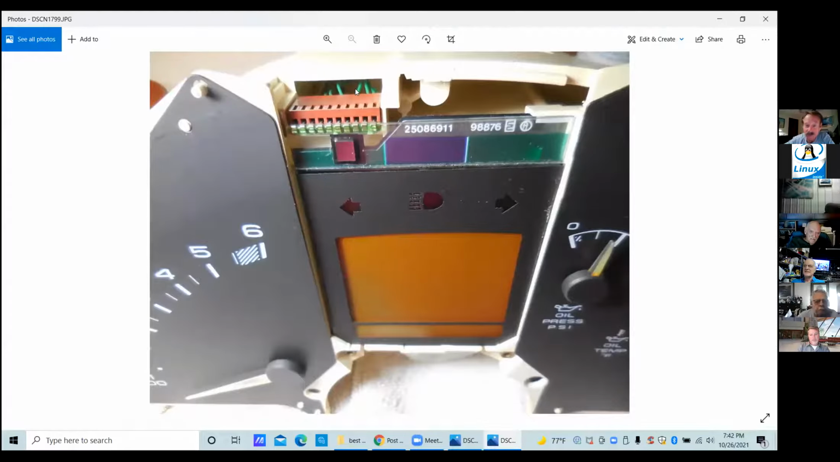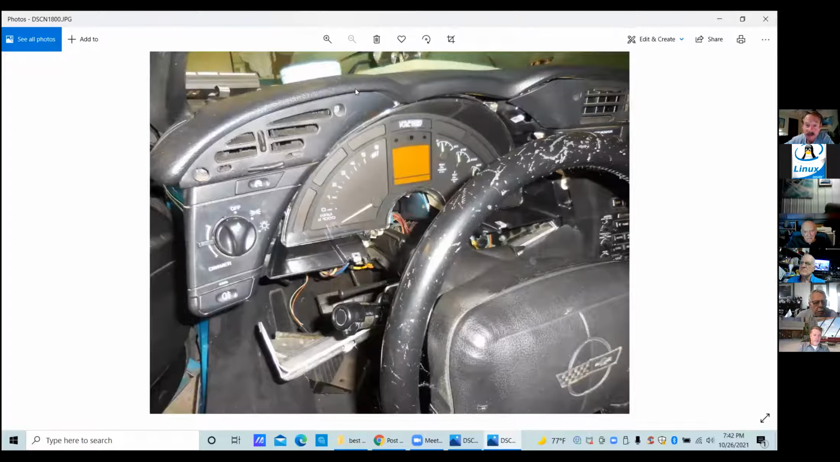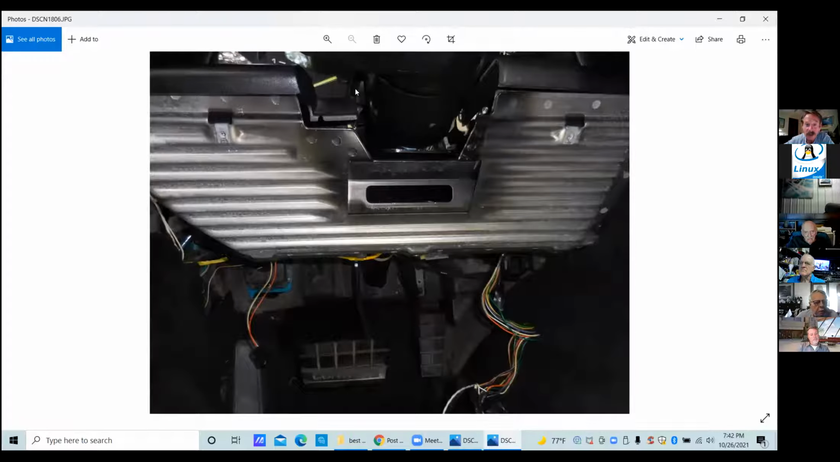And there's a closer view of the LCD display after I probably got it back in and got it all set. And the instrument panel is going back in the car. And there's that kick panel that I had to drop down to get to the two bolts to hold the steering column on. If I said steering wheel before, I meant to say steering column.